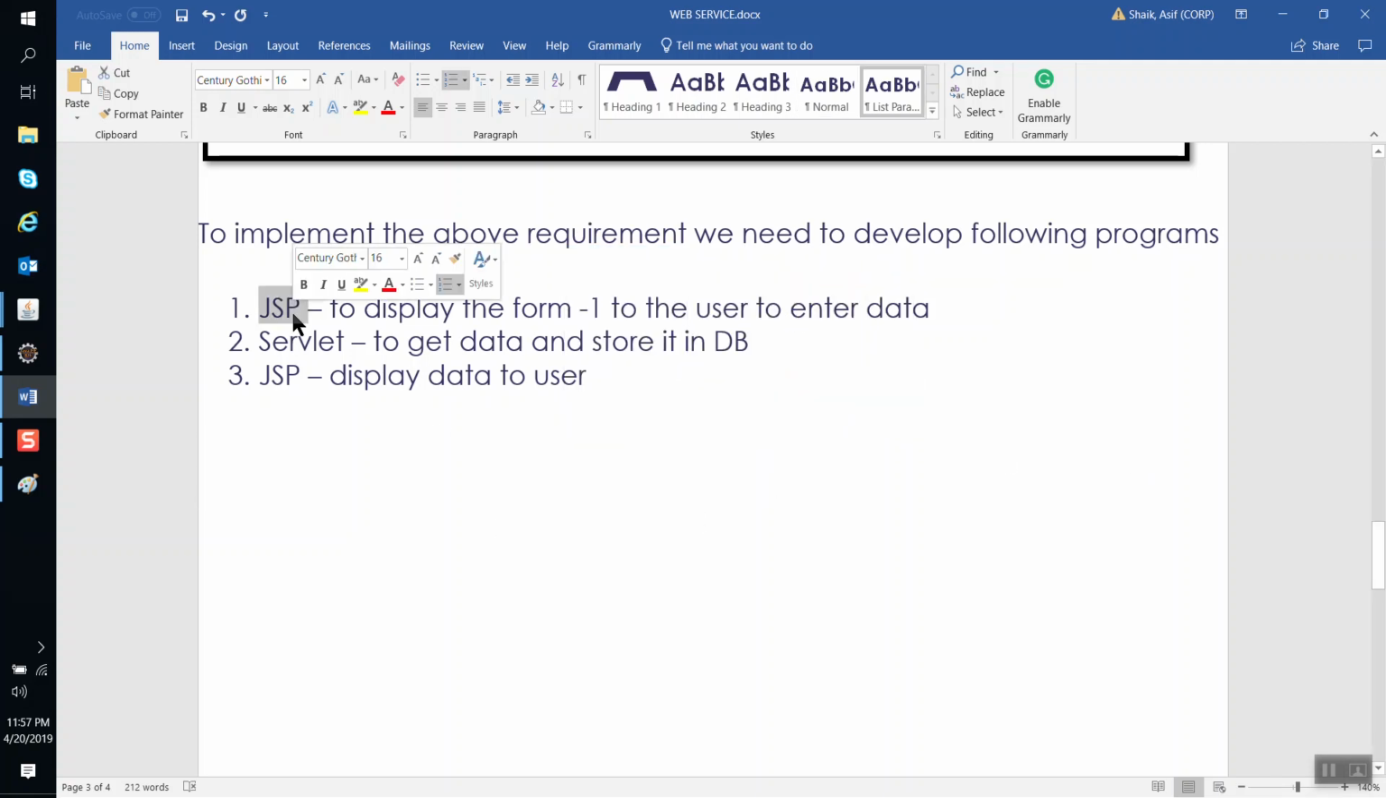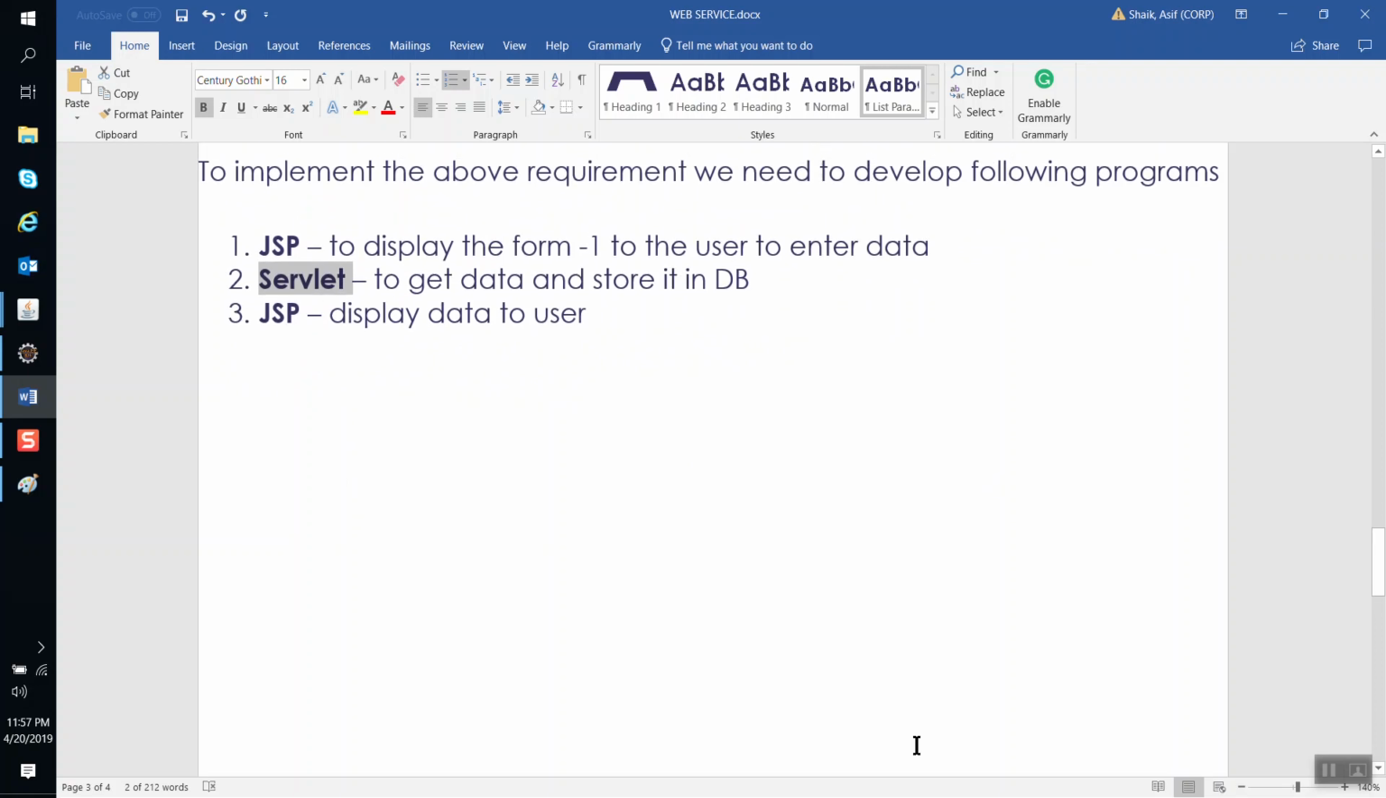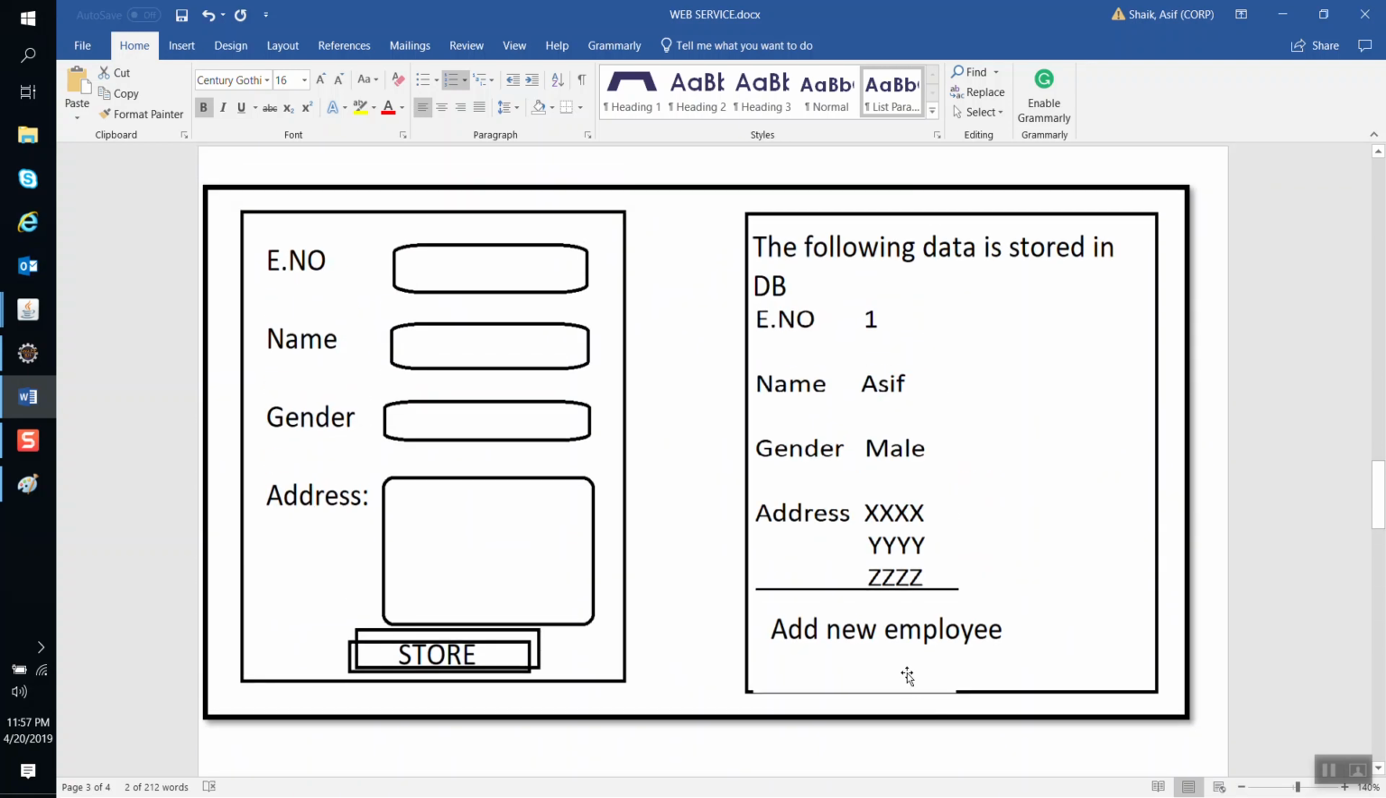So one is a JSP program, which is going to display form one, where the client is going to enter data. The second one is a servlet, which is for writing the business logic. So JSP for the presentation and servlet for the business logic. The servlet is going to store the data in the database, and once it is stored, the JSP is going to display the data back to the user in the form of a form. Okay, so let me draw a diagram and see what are the different steps we have.